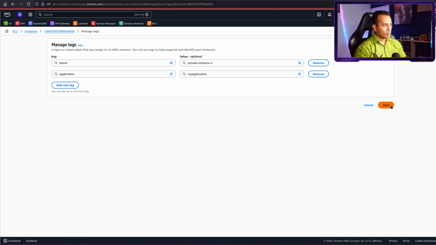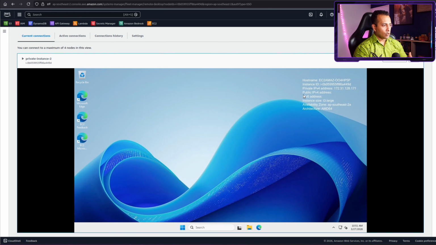That should allow us to connect to this instance again. Alright, basically what I demoed there is that you can control what kind of instances you need your users to be able to access. So you can control this level of access through something trivial as tags.